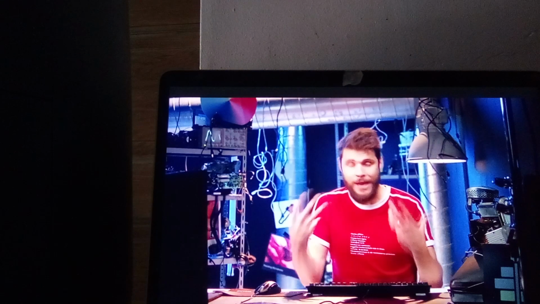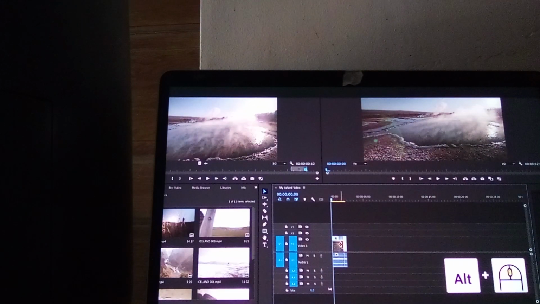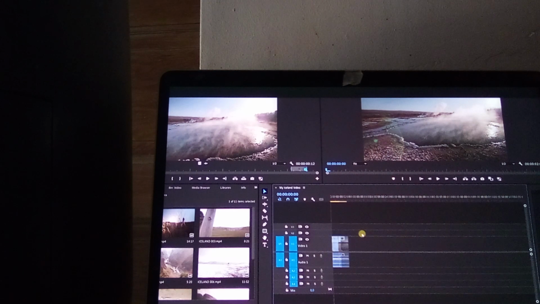By the way, if you want to zoom in and out on your timeline, there is an easier way of doing that, and that is by holding down your Alt key on the keyboard and just using your scroll wheel on the mouse to zoom in. And by not holding down Alt, you can just scroll sideways like that.